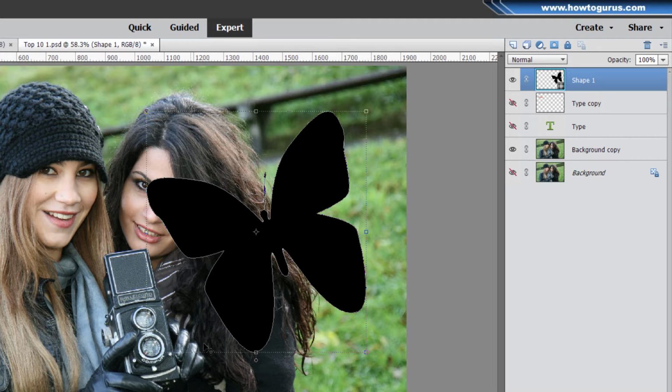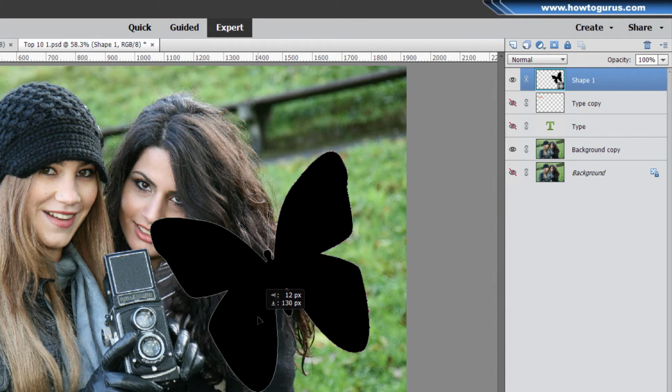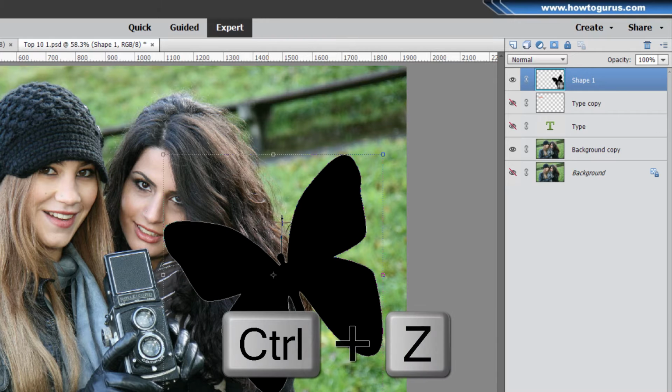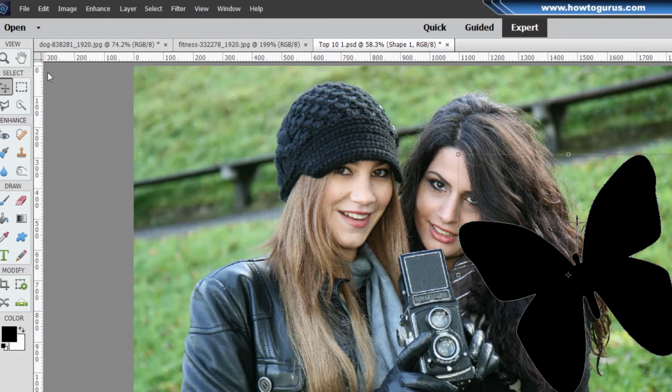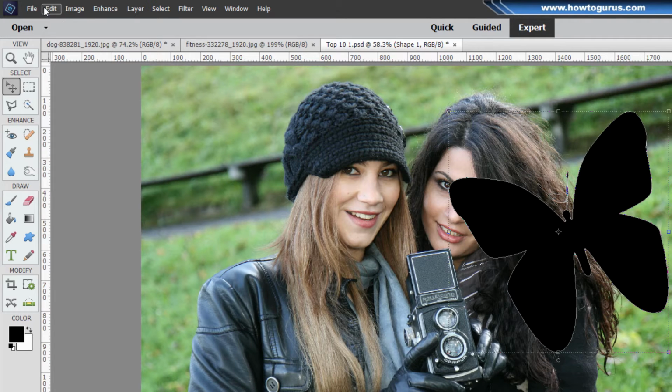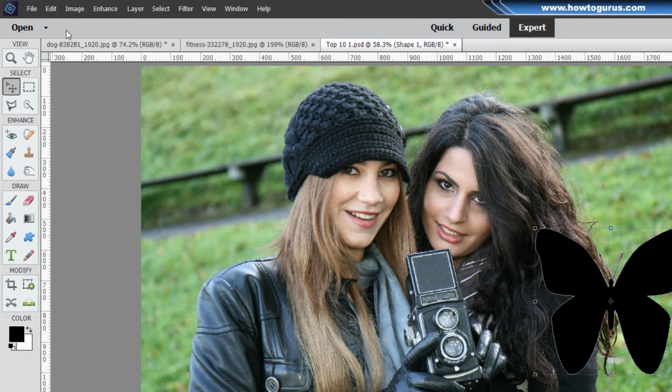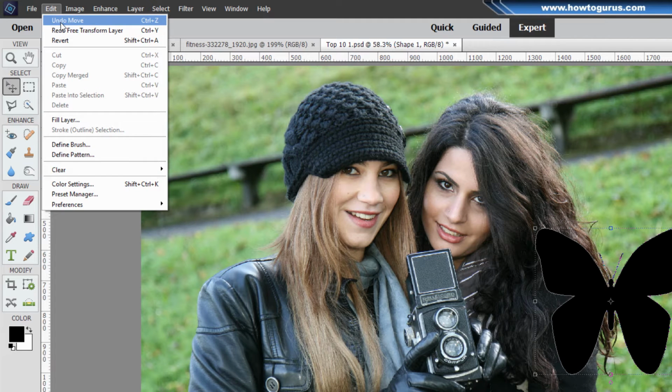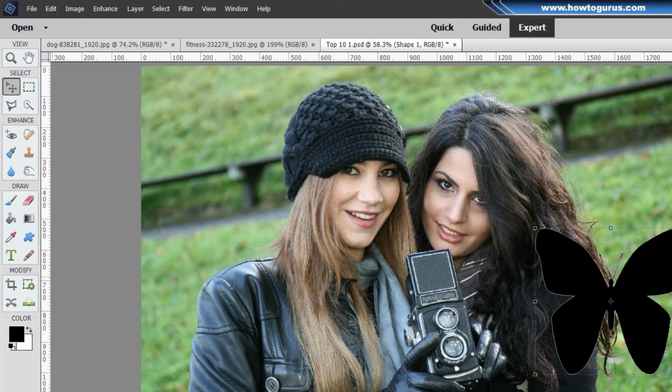Notice how the box has now changed. It's now a rectangle again, straight up and down. Let's say I didn't want to do that. I can undo that with the keyboard shortcut Control-Z, or up here to Edit and Undo. There's the undo move, and then Edit, Undo Free Transform Layer. So you can go backwards and forwards right here using Control-Z, or you can use the Control-Y keyboard shortcut to redo steps. You work back and forth through several steps that way.